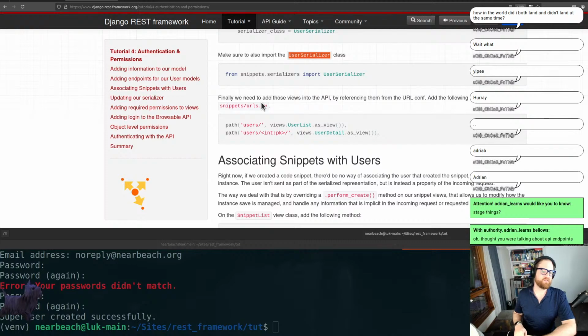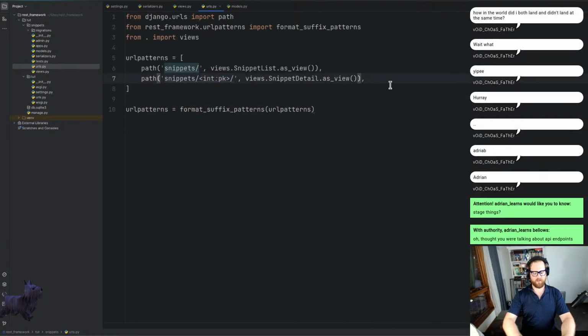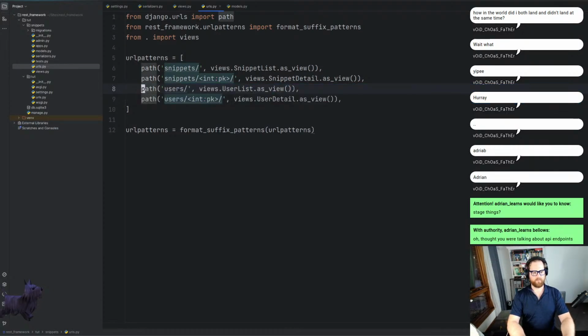Finally, we need to add those views into the API by referencing them from the URL config. Add the following to the patterns in the snippet.urls. We're going to copy those. We're going to go to the URLs. All right, let's bump these in. Like that, all right. Cool. So that's adding in the users and the users stuff into there. All right, cool.